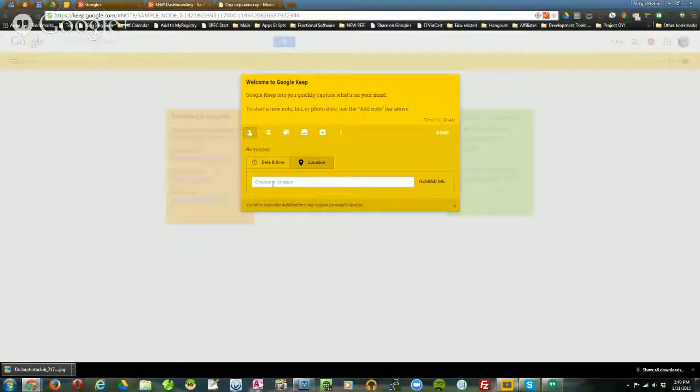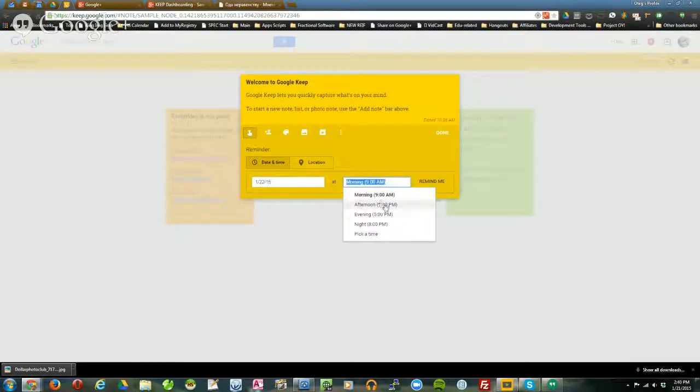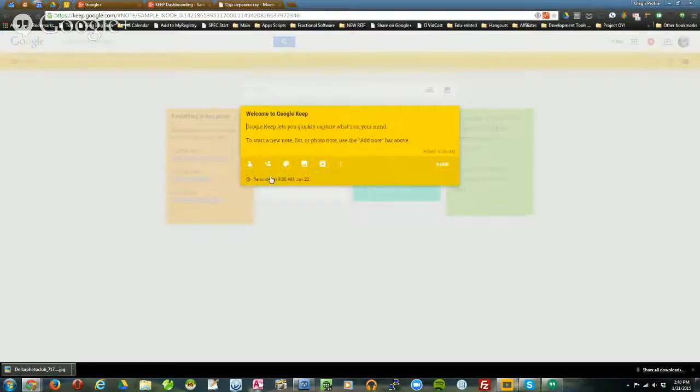And so you can just put in a location, or of course, if date and time is the one, then you simply click select from a calendar date and time, select either a specific time or one of these times, click remind me, and then it's going to say that you're going to be reminded on this date at this time. Very handy. So that's the reminders part.